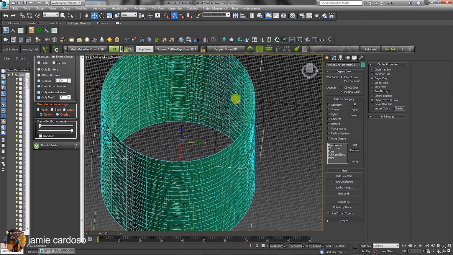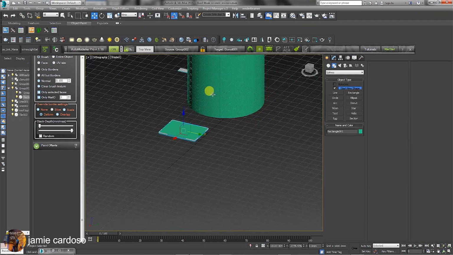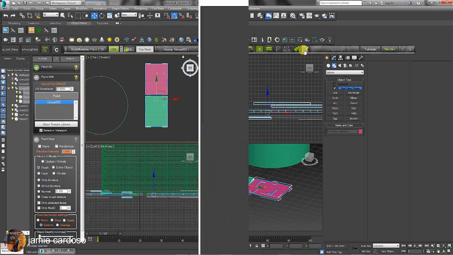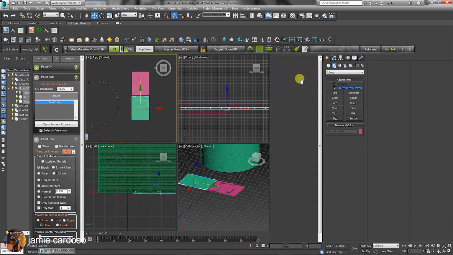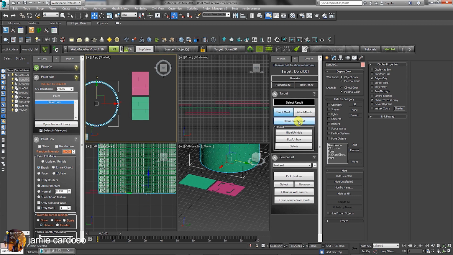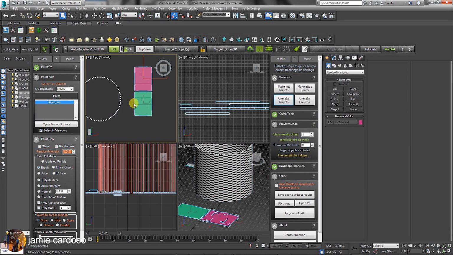To randomize the tiles, we are going to create a new set of tiles and change them slightly. Open the Properties dialog and choose to Unmake and hide and select the cylinder. Click to clear paint mask. Select both tile objects in the scene. Make them into a source.